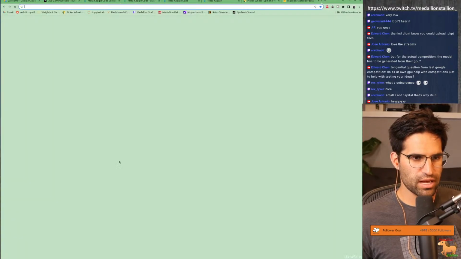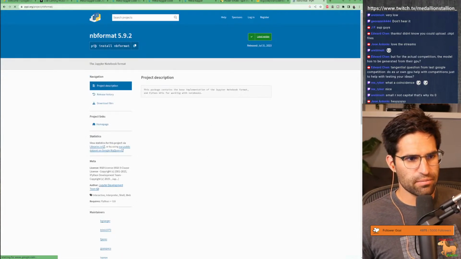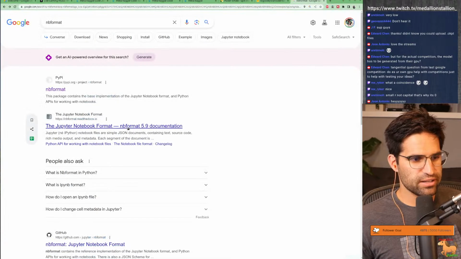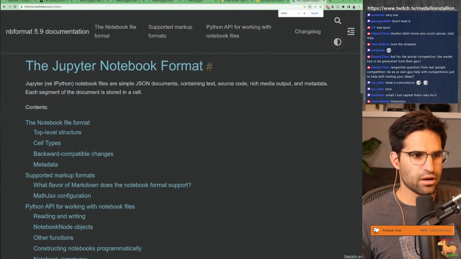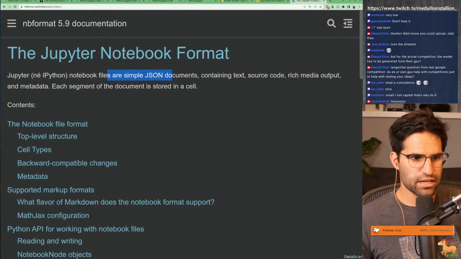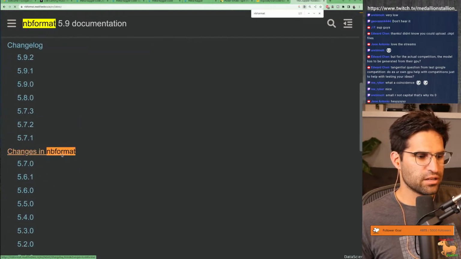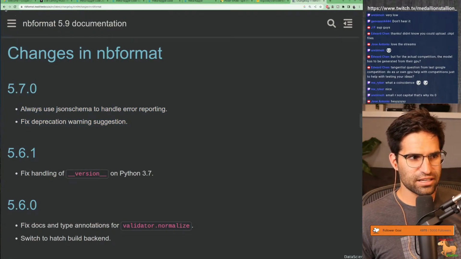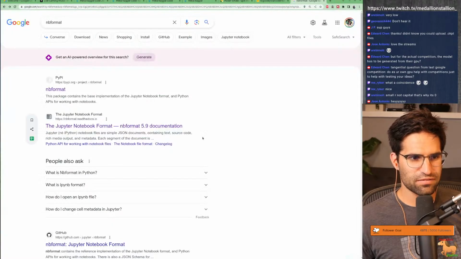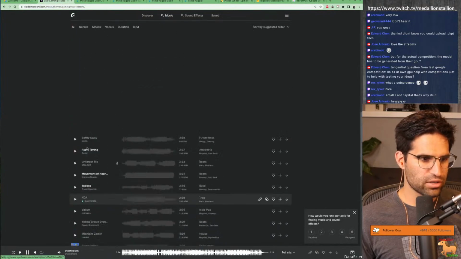What's NB format? NB format is like how it renders, if I'm understanding this correctly. It says IPython notebook files are simple JSON documents containing text, source code, media output. Each segment is a cell, okay. So that's just like handling the schema of what these files are, I guess. I don't know how to explain it.